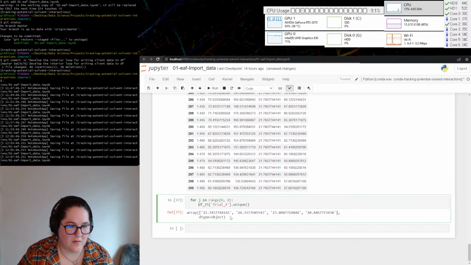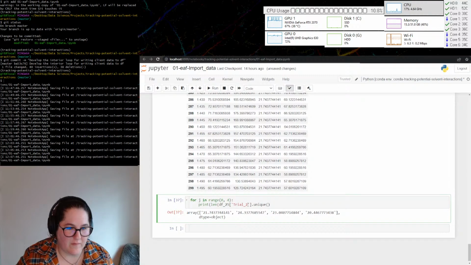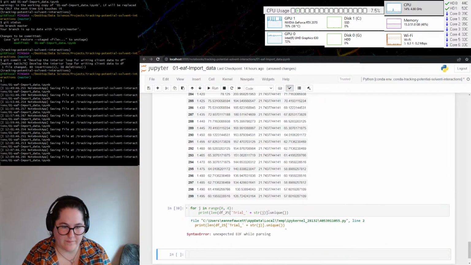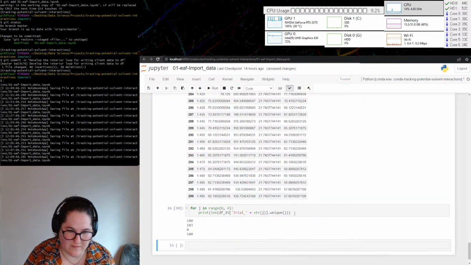Let's print the length of trial underscore plus string j dot unique. Let's print the length. The phrase. Okay, I need another parenthesis.